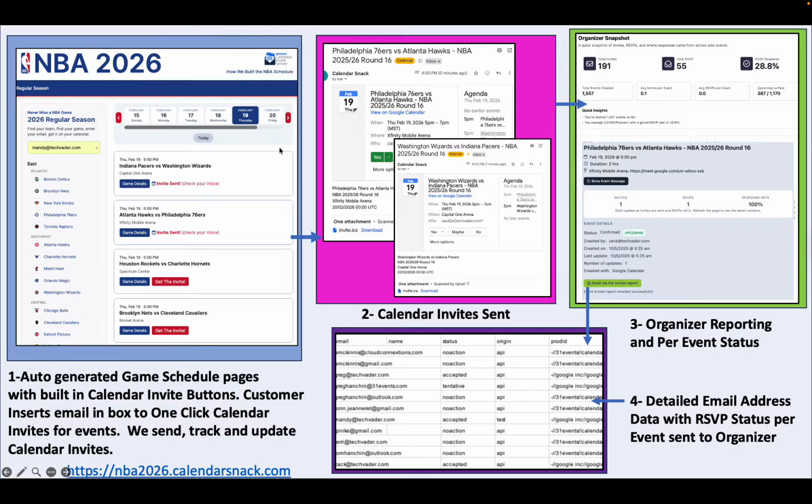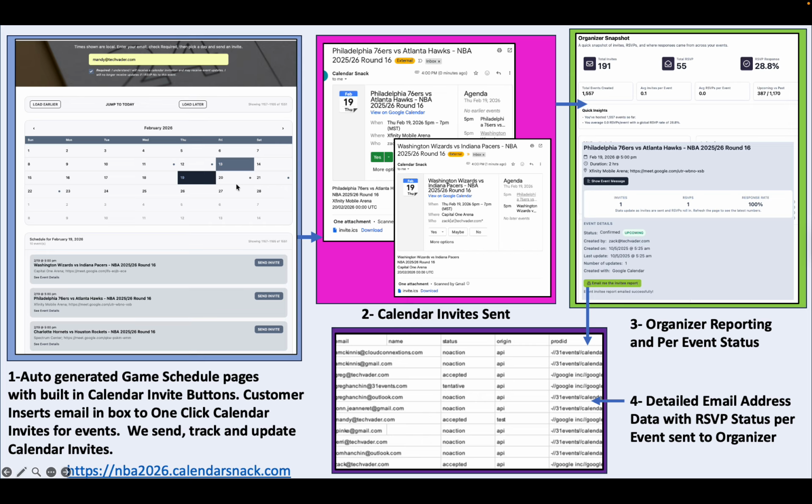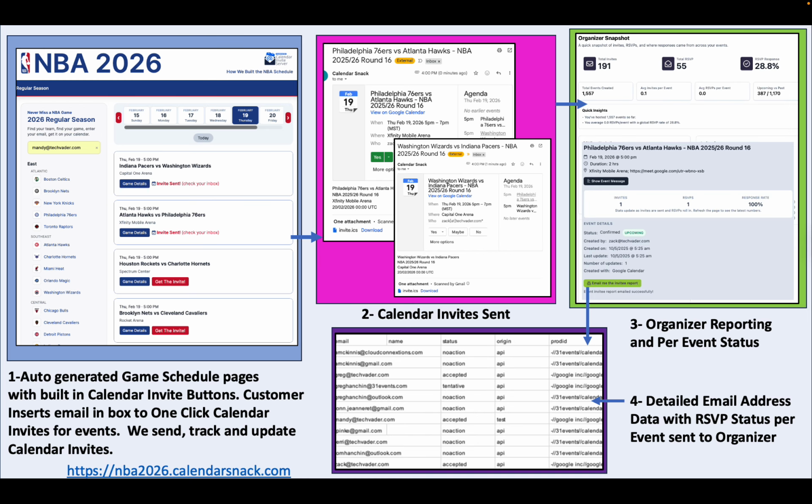And then you'll see this one here is an auto-generated custom page that you can go check out at nba2026.calendarsnack.com. So these two are using the same data sets and they're using the same workflow. So somebody here like Mandy would use this one, the same data set. She'd select a game, she'd get the calendar invites.